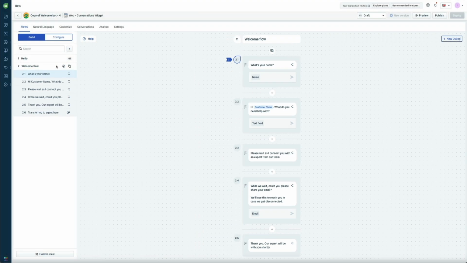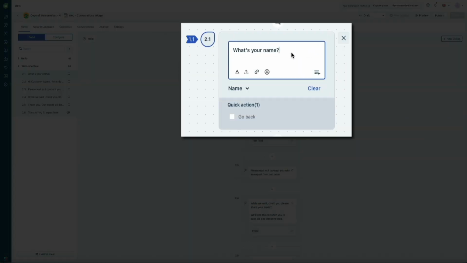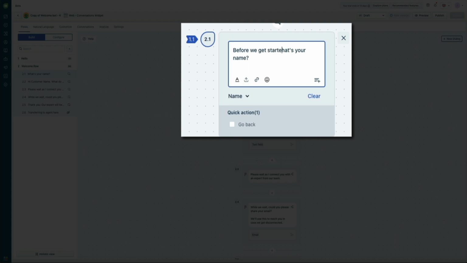Okay, so I'm going to continue to edit and tailor these dialogues to fit my particular situation. So within the 2.1 dialog box, I'm going to change this to say, "Before we get started, what's your name or business you're associated with?"